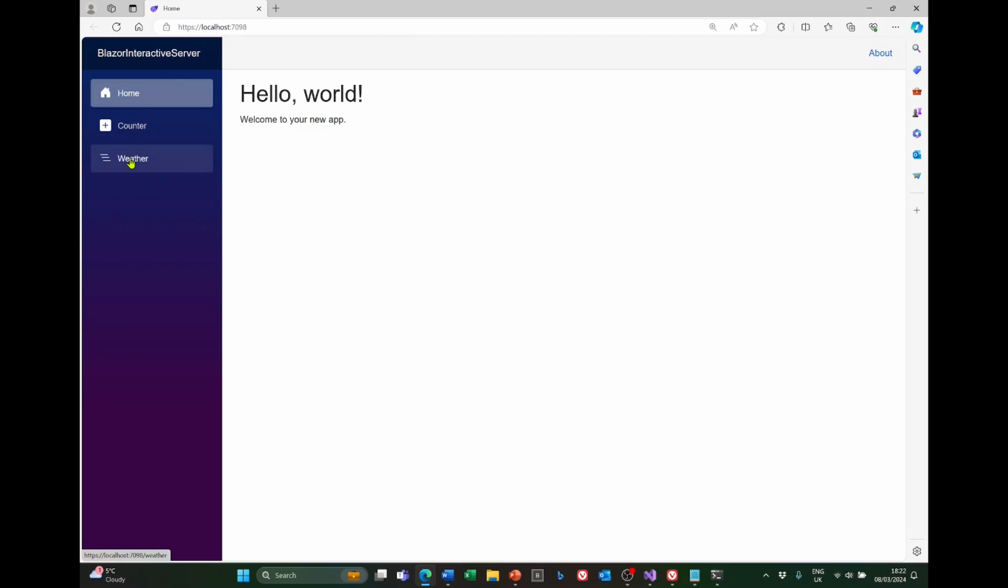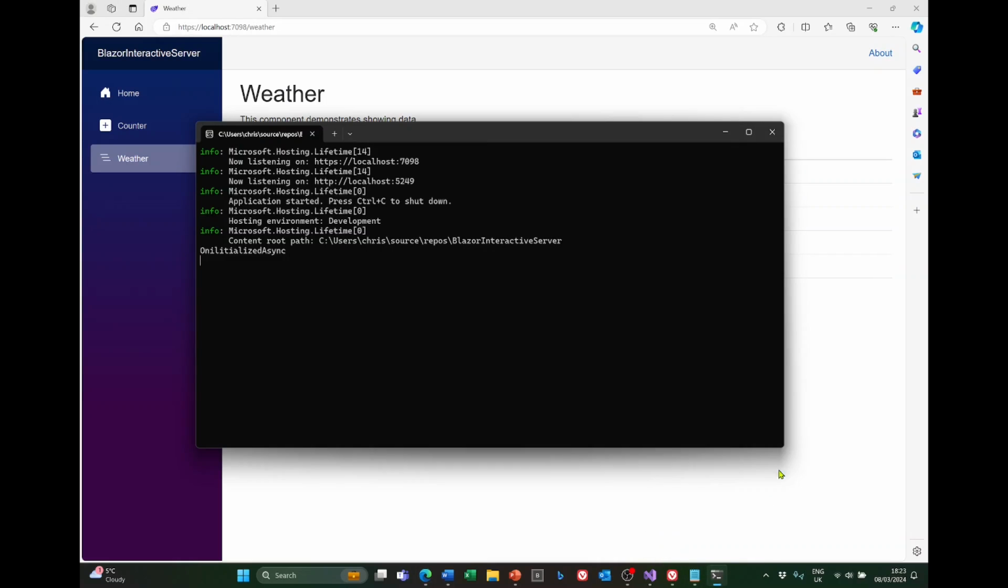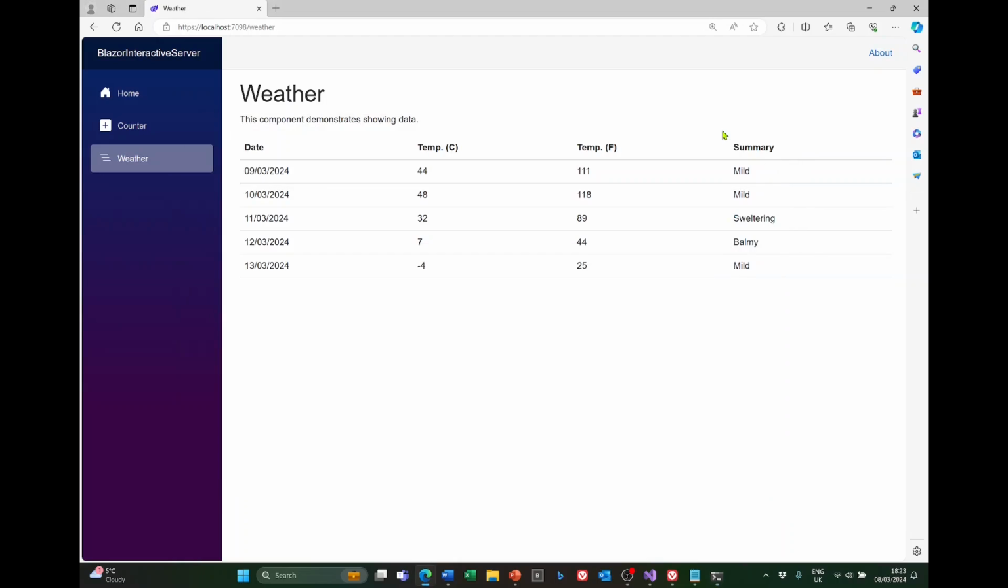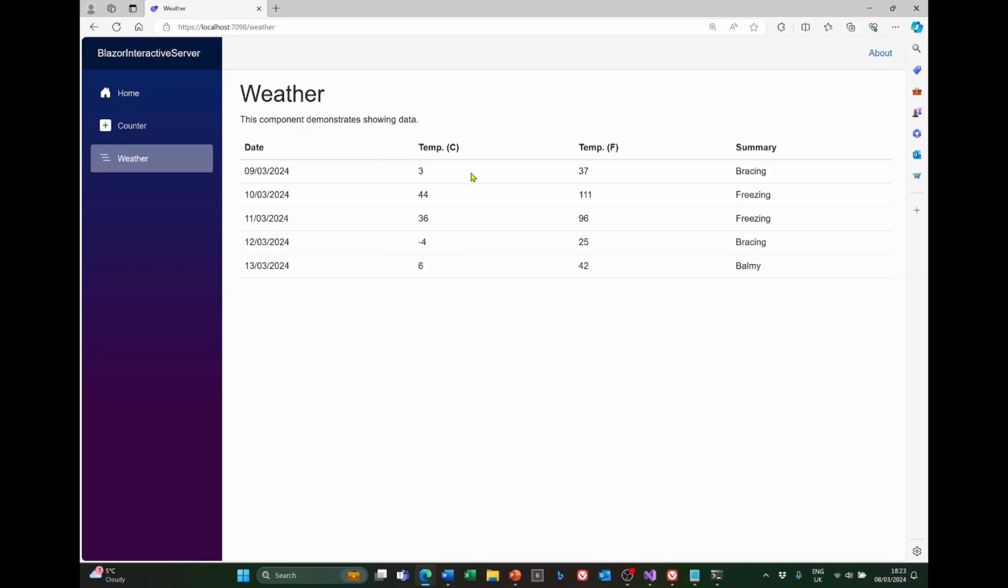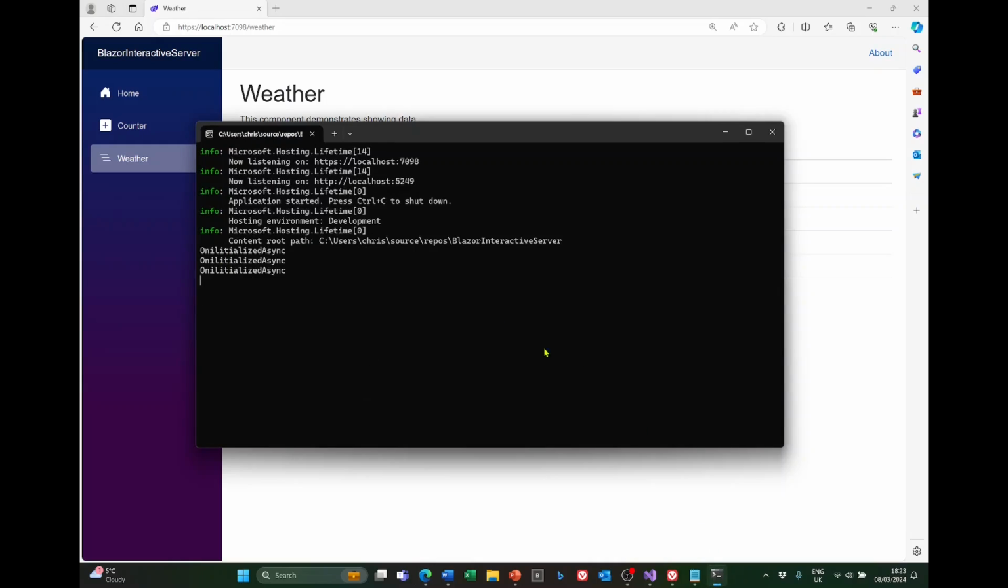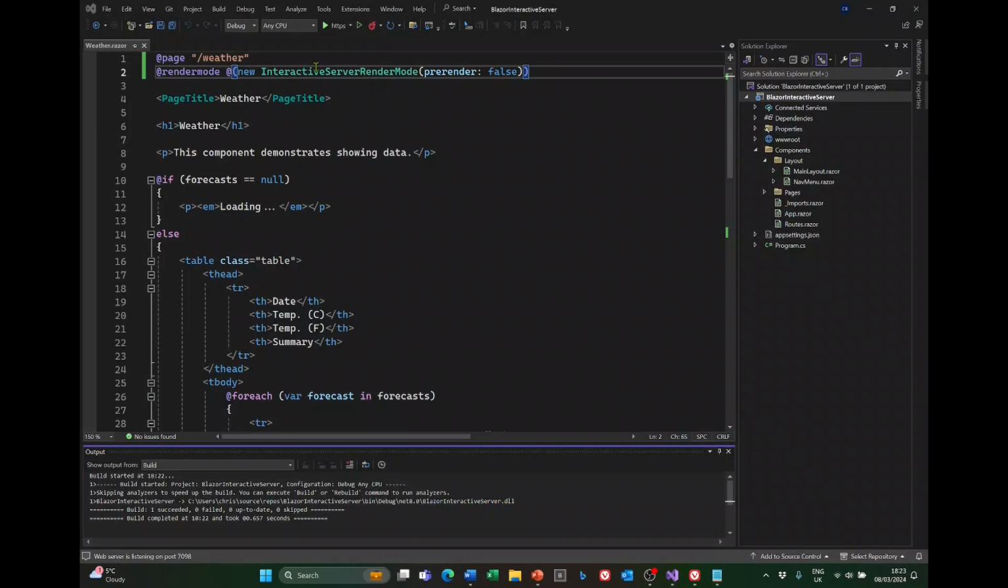And go to weather. We get the loading, and we can see here we've got one uninitialized async message. If I refresh it, I think I saw 19 there. And looking at the console, we've now got 3 uninitialized async. So that is not the solution.